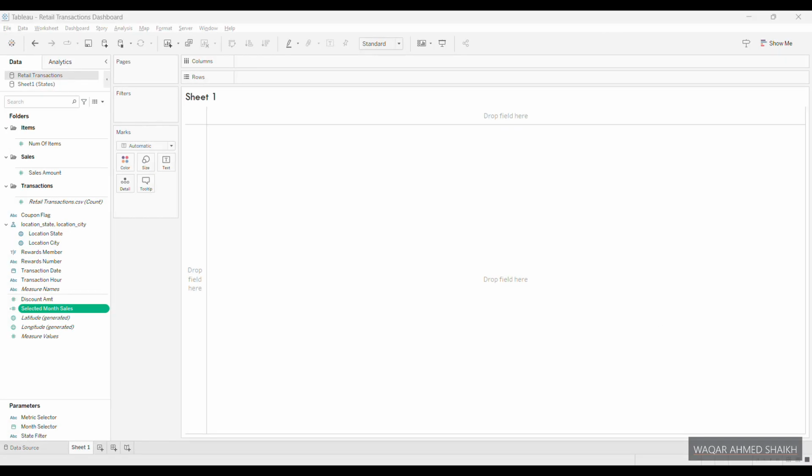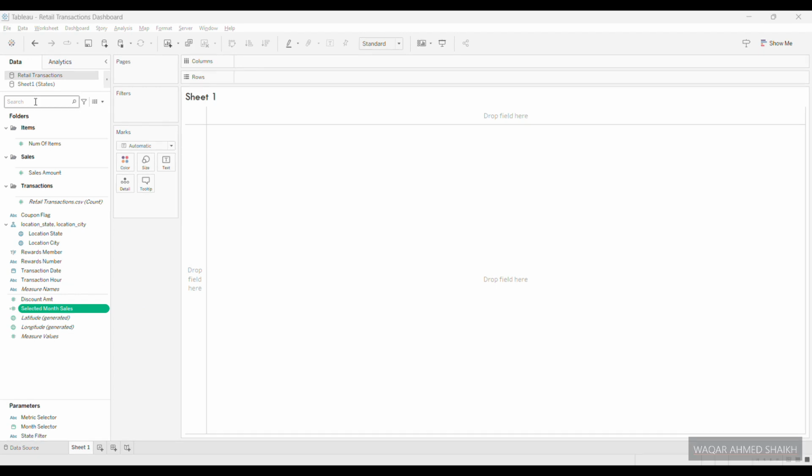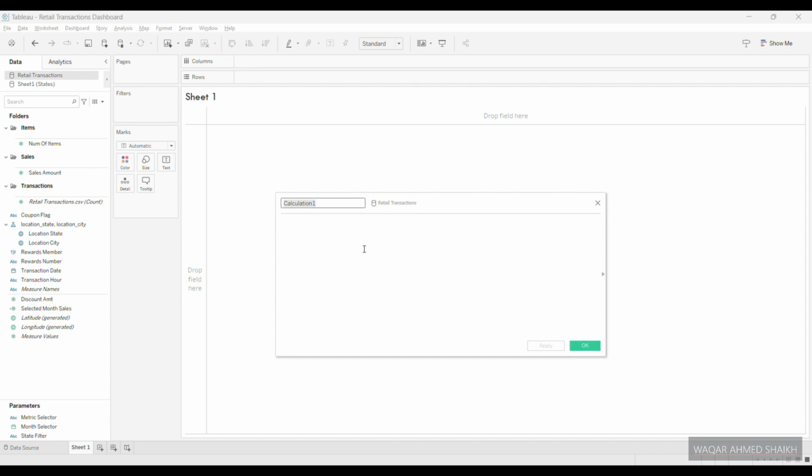Next, let's move on to create the calculated field for previous month sales. Again, open the drop-down menu and select Create Calculated Field. Name the field Previous Month Sales and then enter the calculated field formula.